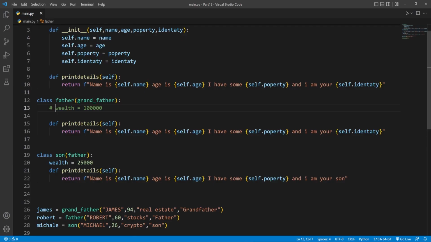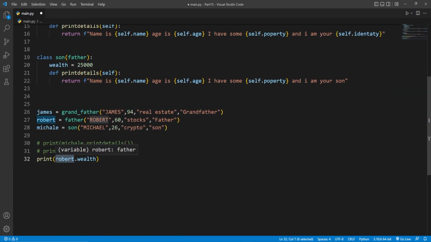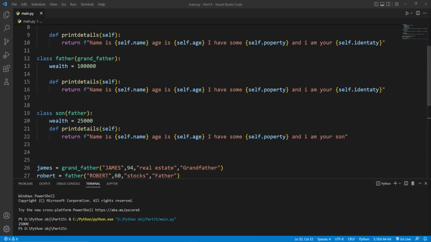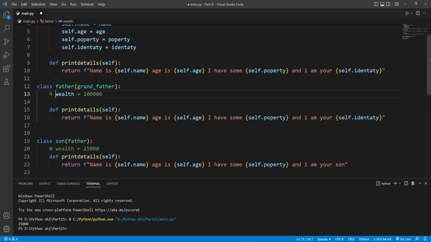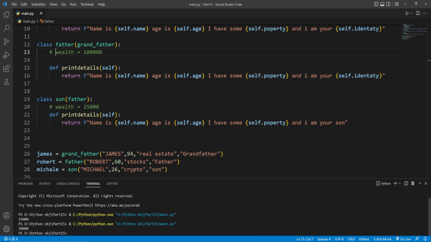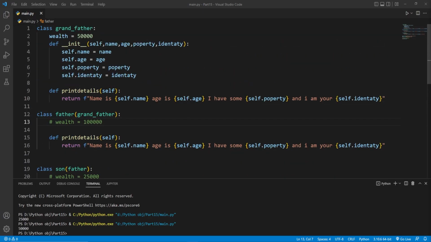Let me show you. So if I uncomment this line again, and now here I'm going to type Michael.wealth. If I save this file and run this code, now you can see it's written 25,000. But if I comment out the wealth variable from the son class, and also from the father class, and save this file, now if I run this code, it's written 50,000. So after wiping out his own property and his father's property, he can access his grandfather's property.